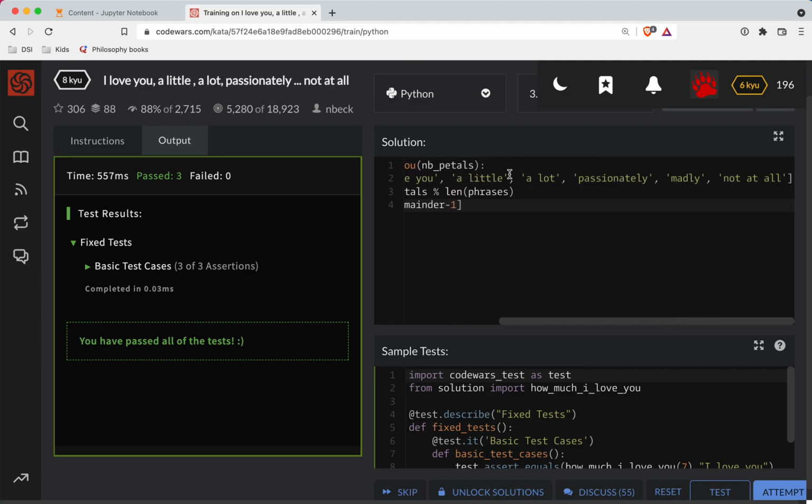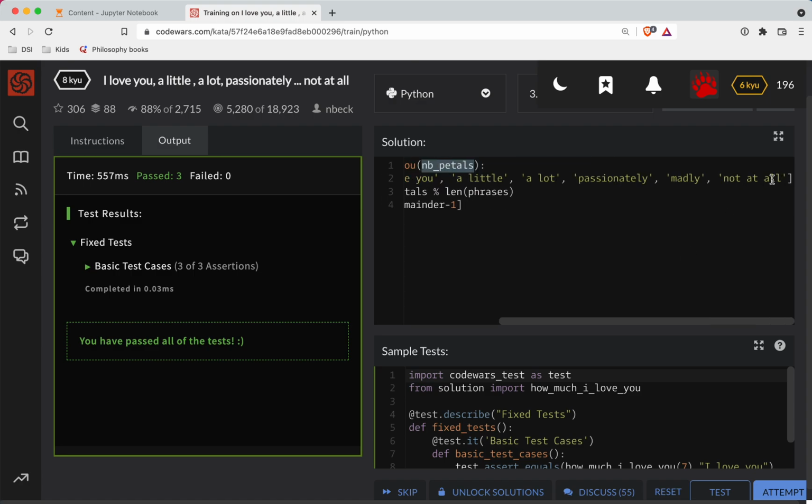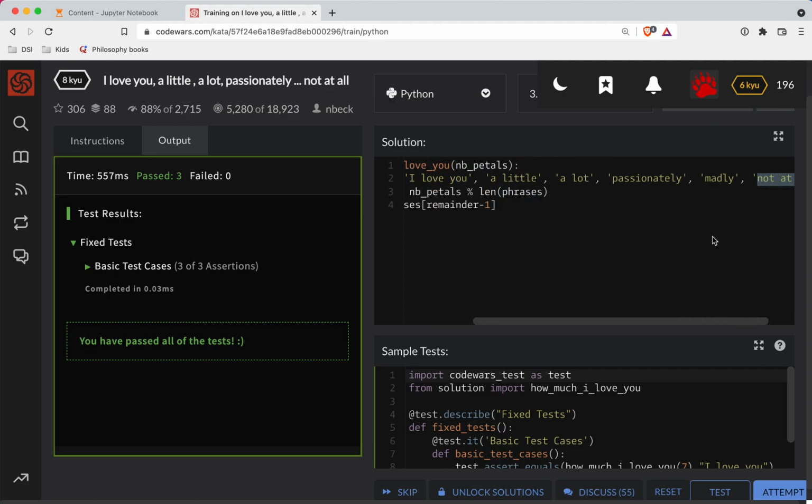Okay, so what's the length here? 1, 2, 3, 4, 5, 6. So there are 6 things in here. If I have 6 petals, it would give me the last thing. Okay, I see. That makes sense. If I have 6 petals and I mod 6, the remainder is 0. I need to subtract 1 from that to get me back to the last of the list.